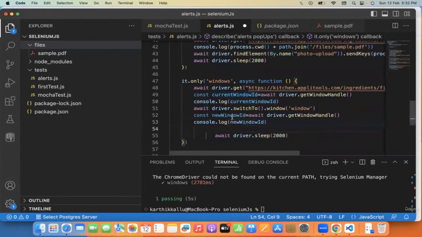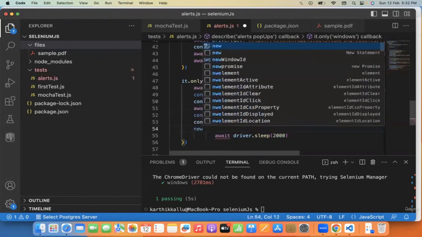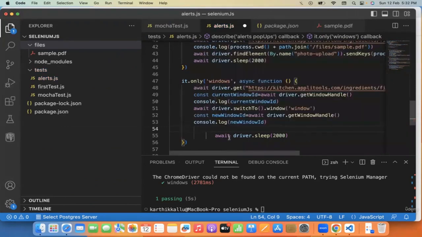And using this new window ID, what I will say is new. One second, guys. Sorry. Firstly, let's see this one. Let me execute this one.